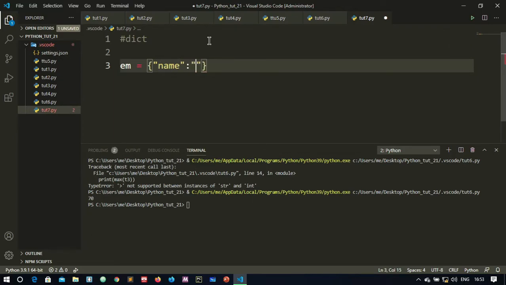Inside it I will write John. Let me tell you one thing, guys: here you can see this name is actually the key, and this John is the value. So this is the key and this is the value. So a dictionary is a collection of keys and values. After that I will give a comma, and write age, and here I will write 25. Then I will write salary, and it will be a number obviously, so I'll write 30,000.